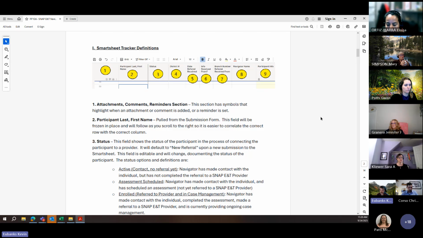The second section is going to be the participant last and first name. That's going to be pulled from the submission form, which we will go into in just a moment as well. That field will be frozen in place and will follow you as you scroll right in the tracker so that you can more easily correlate what line you're on with the individual that you're entering that information for.